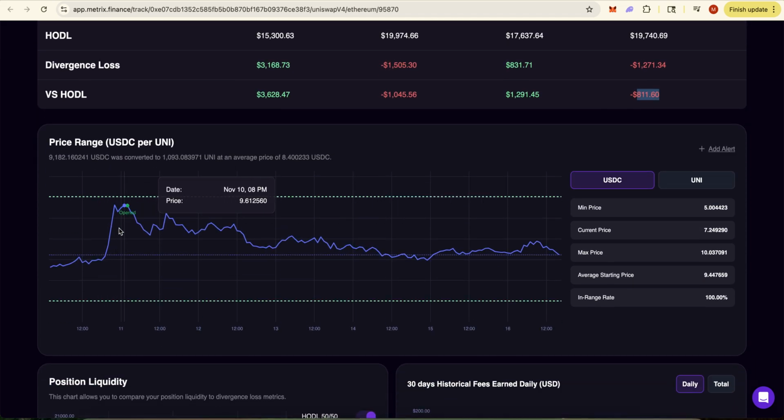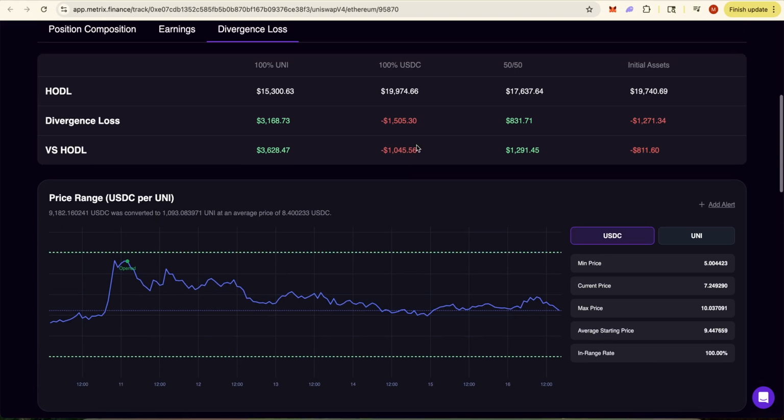So I opened when UNI was really high. It has been coming down, but basically in this range. The reason I did was I think UNI is a solid coin, and in this bear market it can go maybe to $4, but I did $5 because I'll get some fees. But I'm thinking at least for a year it will be around that $5 to $10.